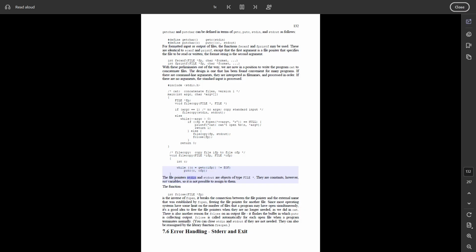The file pointers stdin and stdout are objects of type FILE *. They are constants, however, not variables, so it is not possible to assign to them.